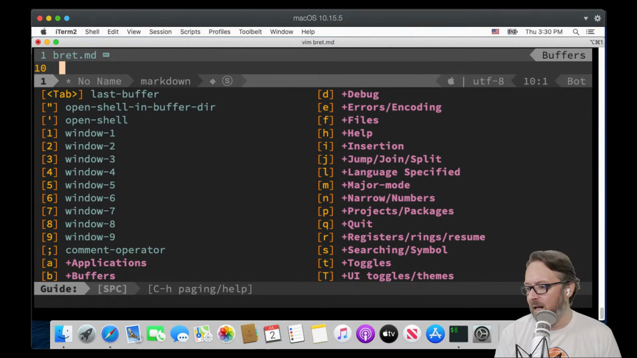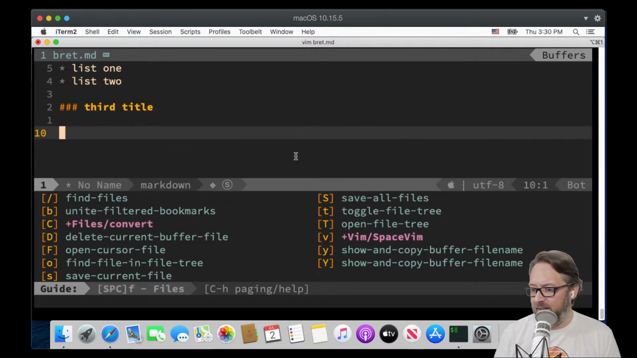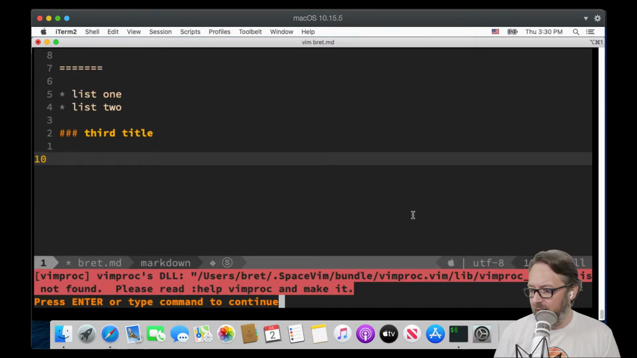So now I want to show the file browser. Let me hit the F key. You can see that over here on the right. So I hit F, and then it changes to show me what subcommands. If I wanted to display the file tree, I would hit T for toggle file tree, and then it gives me an error.